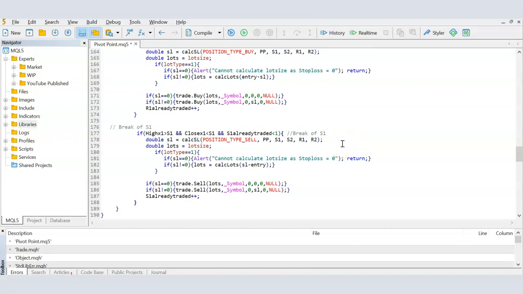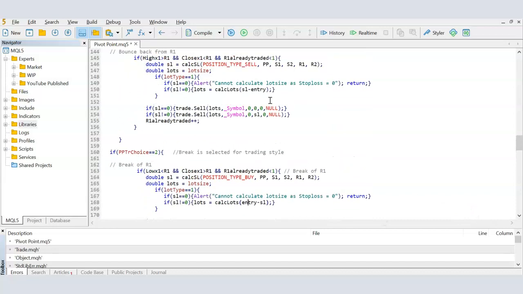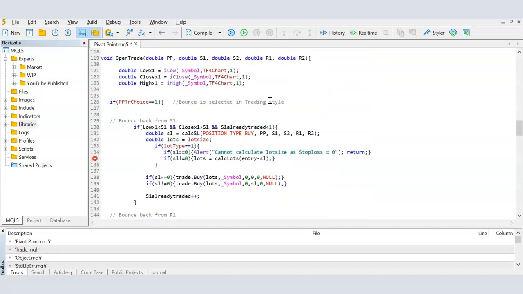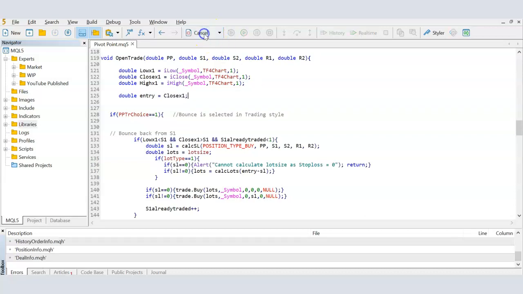Now, before we go ahead and run it, one more thing: we're using this variable entry minus stop loss, but within this function we haven't really told the system what the entry value is going to be. So if I come back here and create the variable entry again, it's just equal to close x1, which is the close of the last candle. So if I go ahead and compile it now, I have 0 errors.